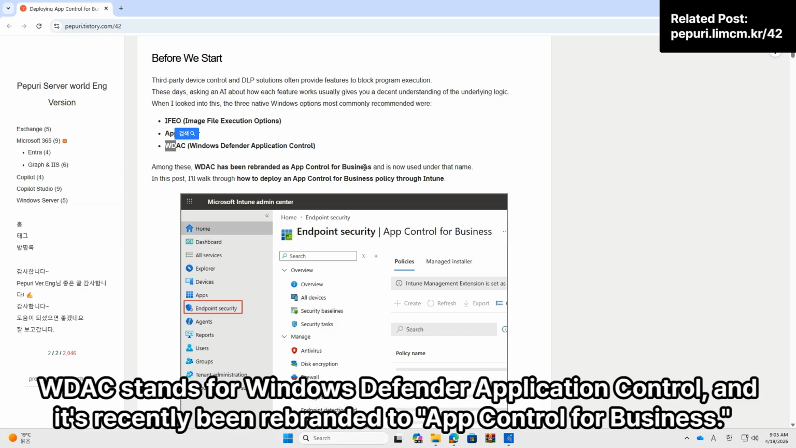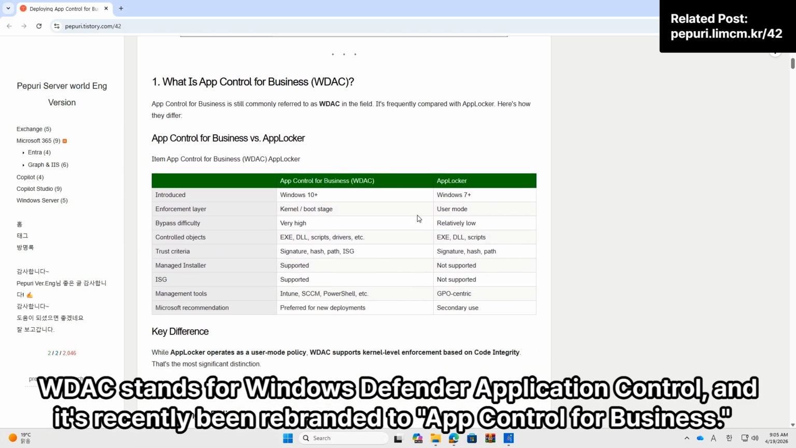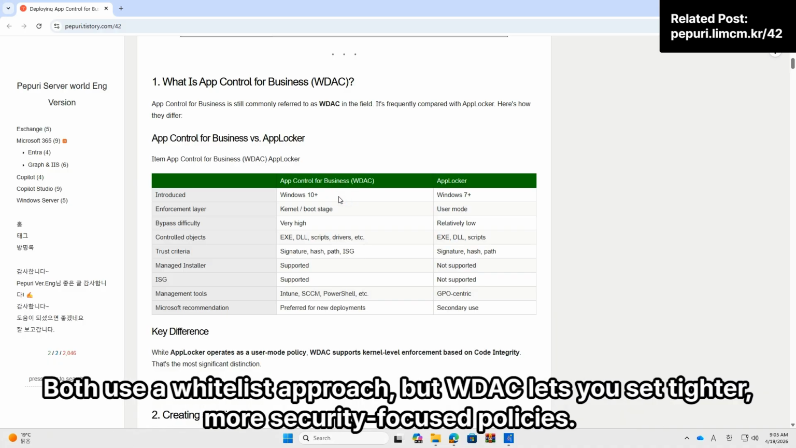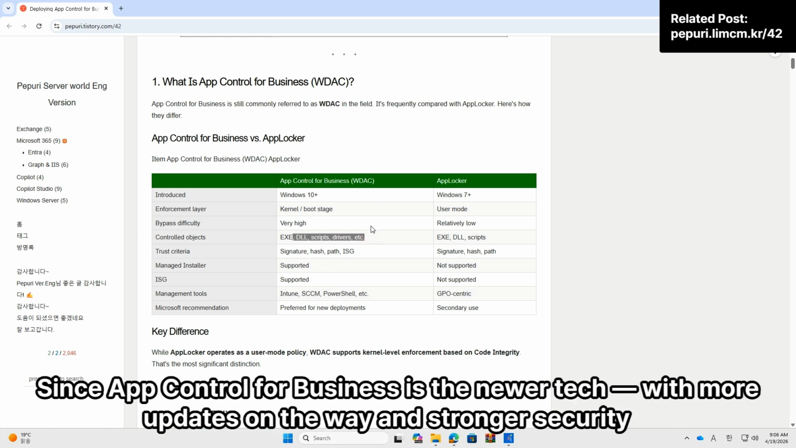WDAC stands for Windows Defender Application Control, and it's recently been rebranded to App Control for Business. When it comes to Microsoft native app control, AppLocker and WDAC are the two most compared options. Both use a whitelist approach, but WDAC lets you set tighter, more security-focused policies. Since App Control for Business is the newer tech, with more updates on the way and stronger security, that's what we are going with today.